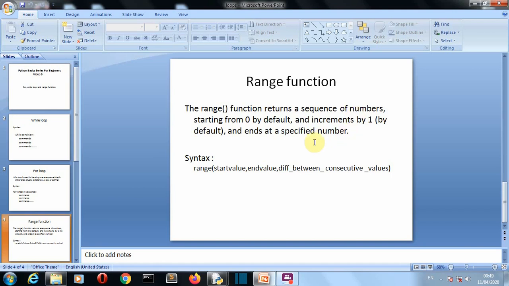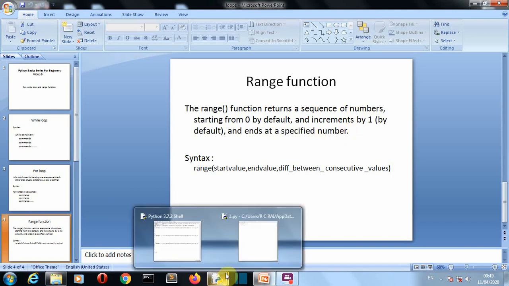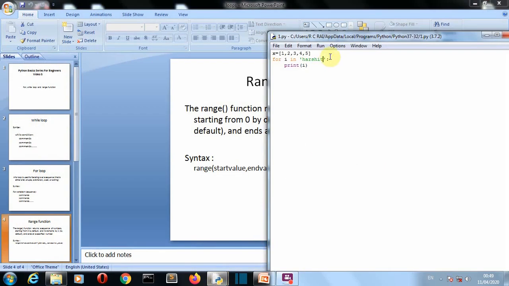Now let me show you practically how things happen here. I'll not remove this part because we are going to use this in just a second, so I'll comment this out. Okay, so let's create a variable.